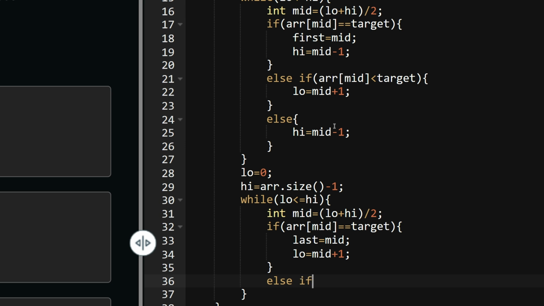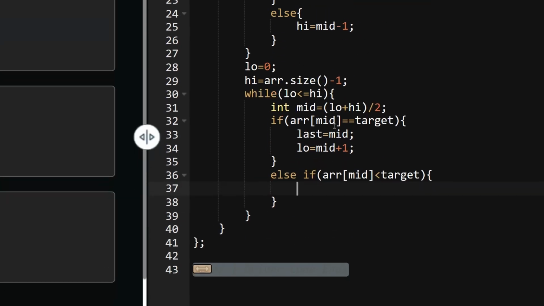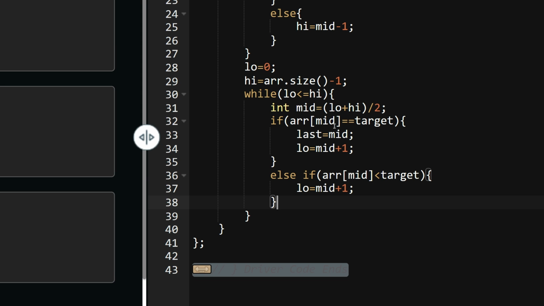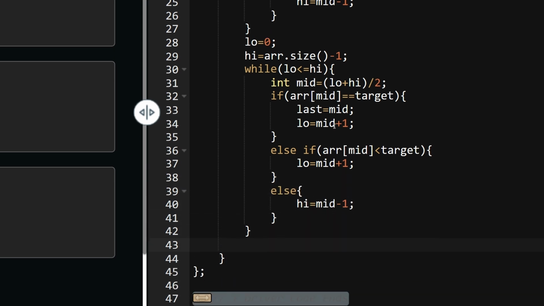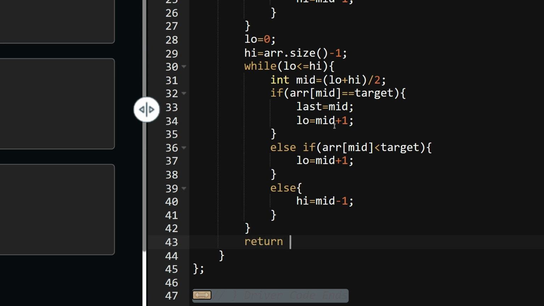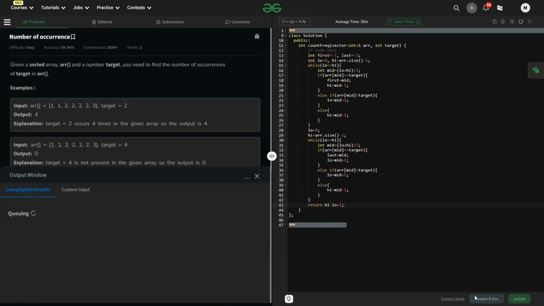Else if arr mid is actually less than target, that means you need to again check the right part, that is low equals mid plus 1. Else high equals mid minus 1, right? Now return high minus low plus 1. That's it, right? Let us try to compile and run it.